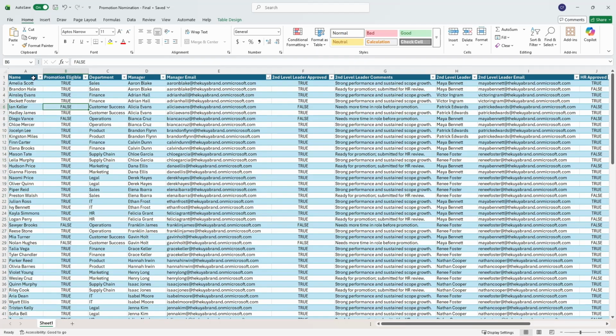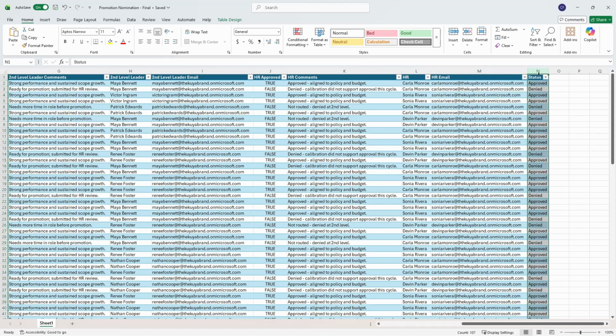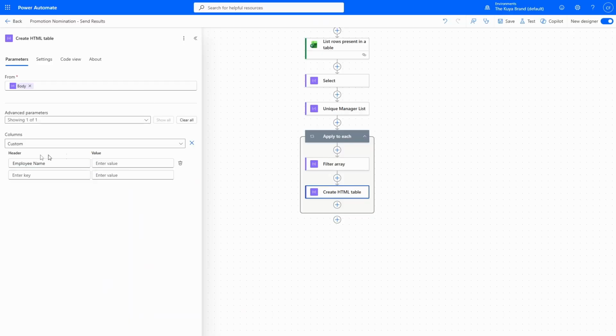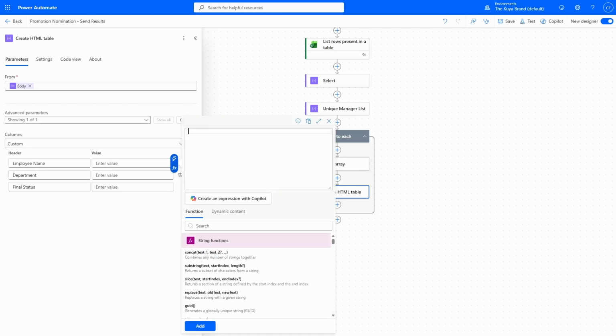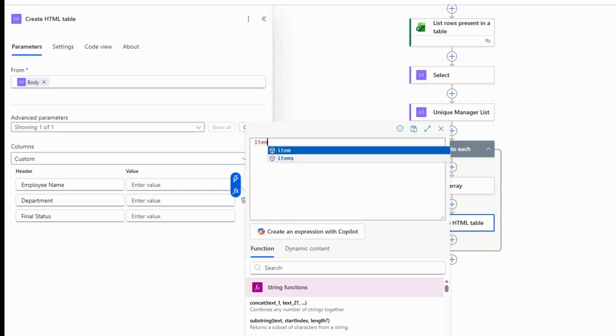And so I want the name of the employee, and then of course the department that they are with. And then finally, I will add in the status. Was this approved or denied? So I will add in the header employee name, departments, and final status. These will be the names of the columns inside of our email. And now to retrieve the information from this original filter array, let's add in our functions. This will be the entire column.